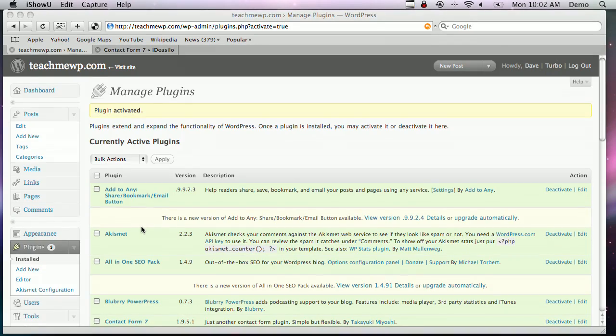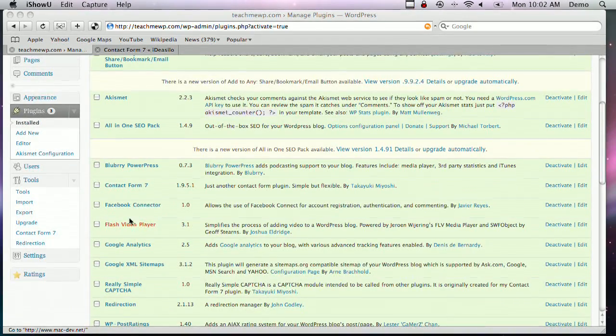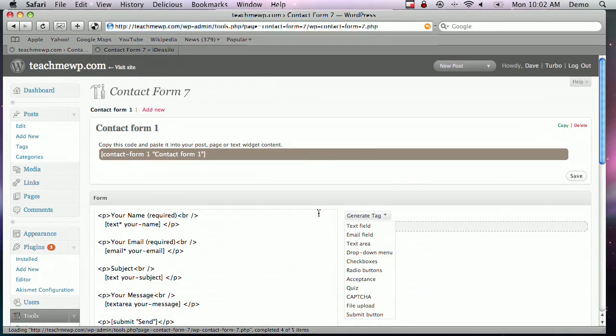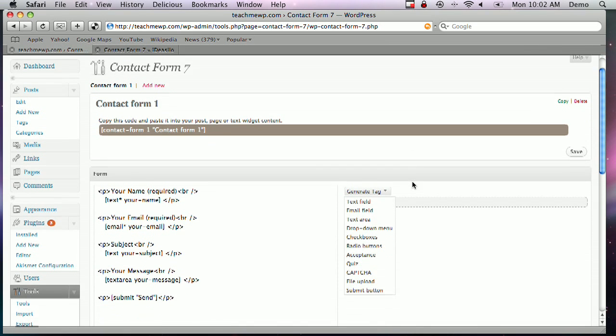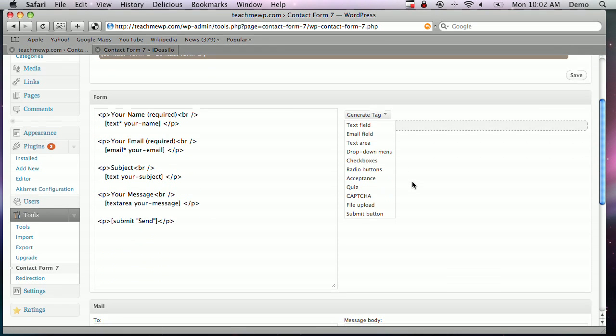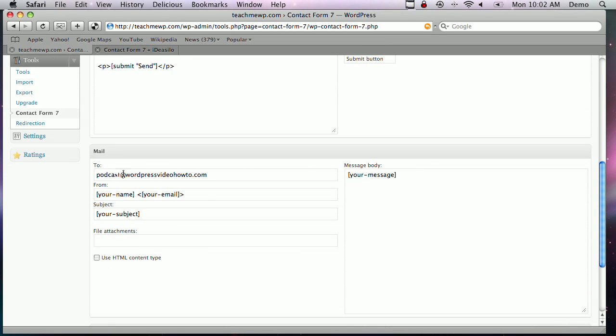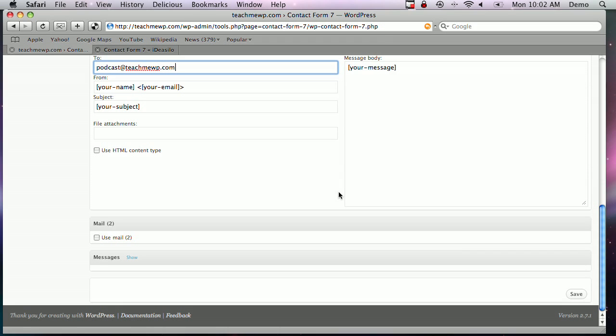Now we're going to have a look at the settings for the Contact Form plugin. Those are under Tools and Contact Form 7. You'll see in here that you can edit the template. We're not going to make any changes to this. I'm going to change the mail address here, and that's it. I'm going to hit save.